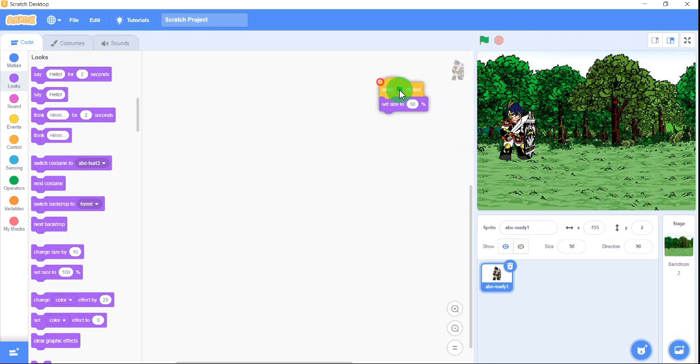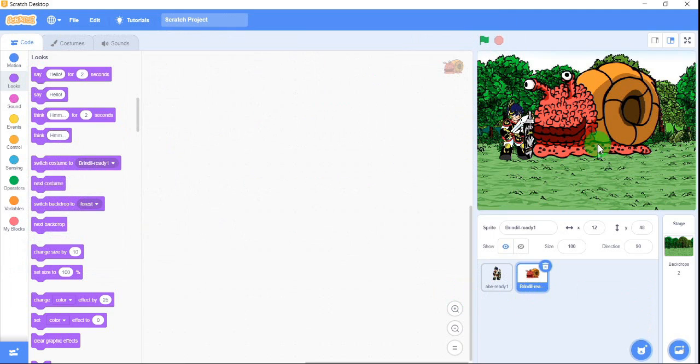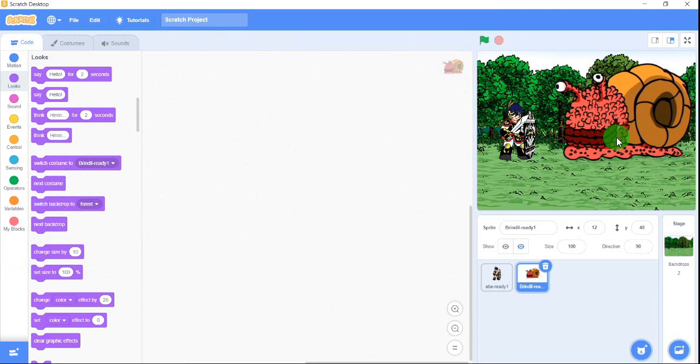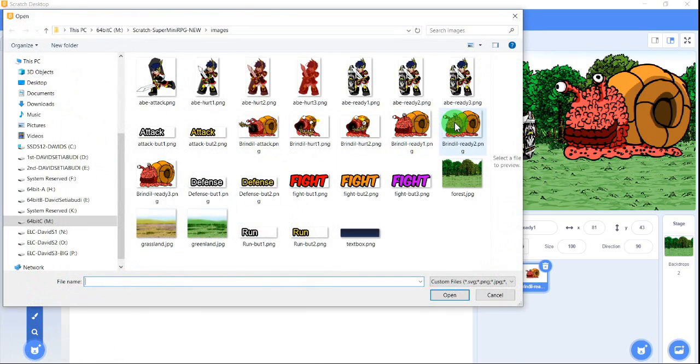The next one is we are going to get the enemy character. We upload the sprite and put the character. As usual, we just put one. Okay, whoa, that's so big. That's such a huge enemy. And the next one, we go for the costume here. Upload costume. This one and this one.